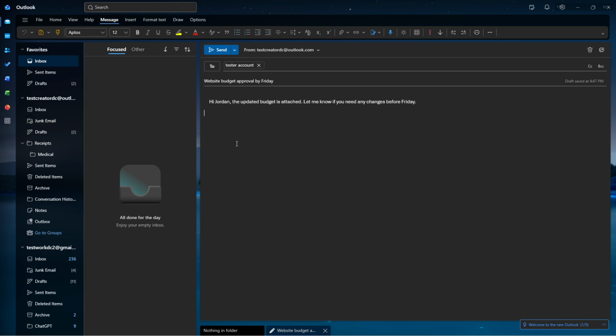Now click in the main body area below the toolbar and type your message. I'll write a short note. Hi Jordan, the updated budget is attached. Let me know if you need any changes before Friday. If you paste text from a document, press Ctrl-Shift-V instead of Ctrl-V so it comes in as clean text without the heavy formatting. To attach a file, click the paperclip icon in the message toolbar.